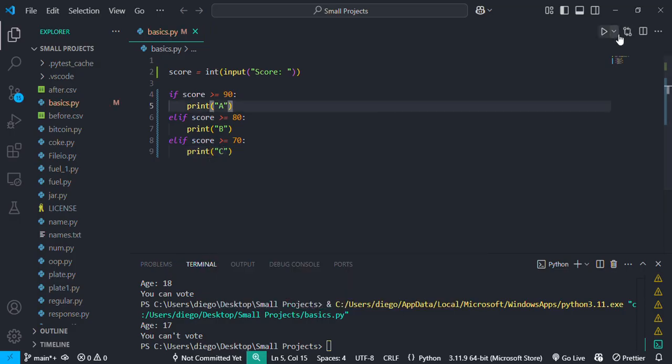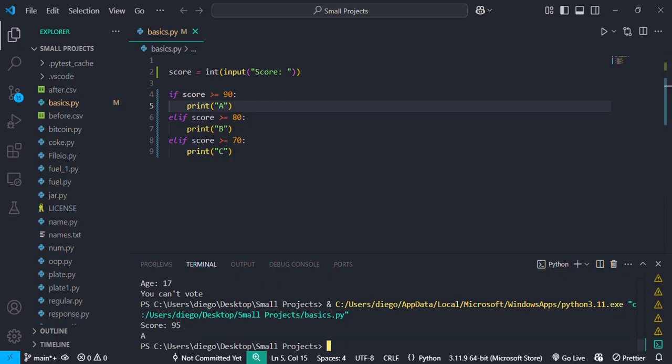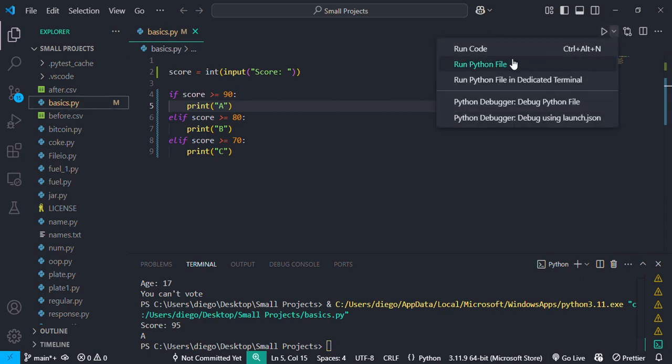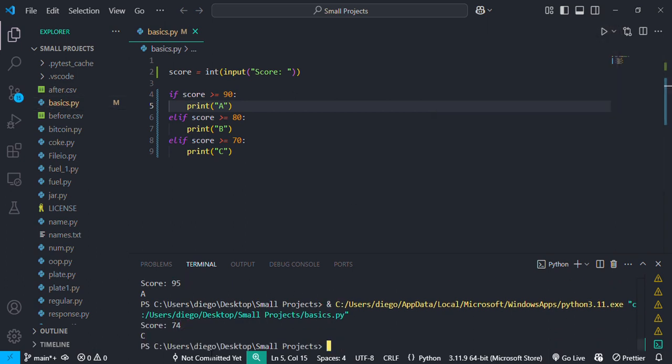All right, so let's see if this works. Our score is going to be, let's say we get a 95 on the test. We have an A, right? Say we get a 74. We have a C. All right, so you see how this is working. We just put in what we got on the test, and then we get the letter grade, right? So this is also something you can do.